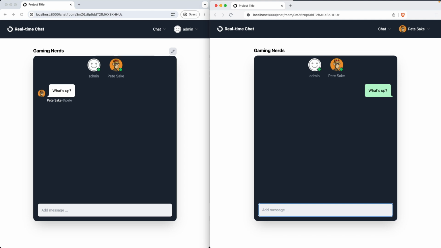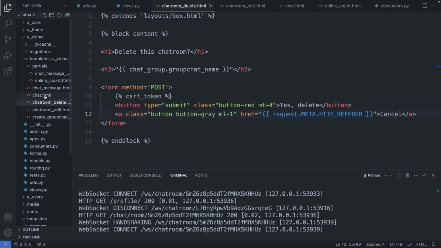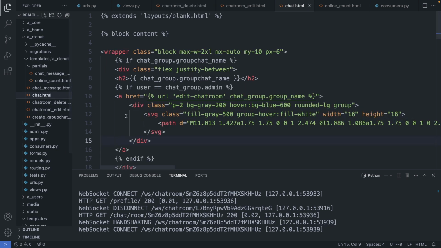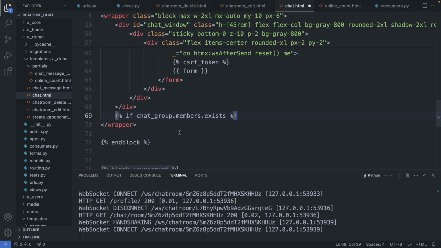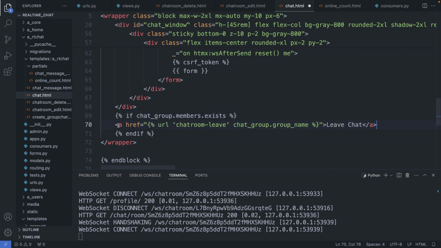Next I'm adding a leave chat room link to this page. So back to the chat.html file. And at the bottom here, just before the closing wrapper, I'm first checking if this chat group actually has members. For example, our public chat doesn't have members. And if this is the case, I'm displaying here a leave chat link, which is pointing to a chatroom_leave URL. We will create this in a second.